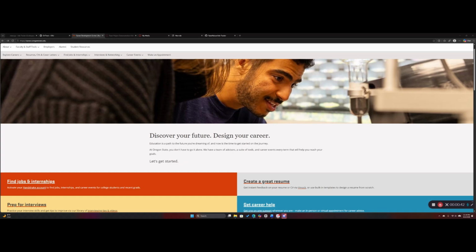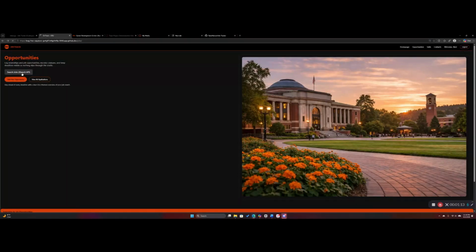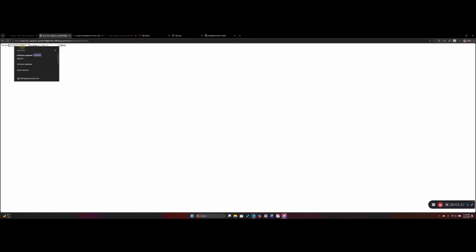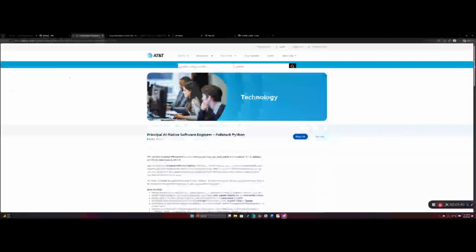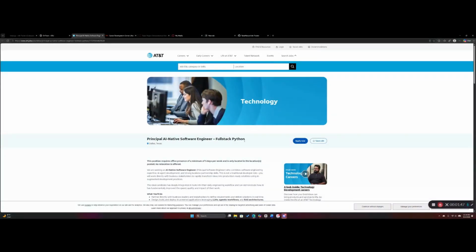Also, we're refining our external job search capabilities using the JSearch API, which I integrated into the site. I'll show the JSearch API right now. Click on JSearch API, search jobs, and I'm going to search for a software engineering position in Dallas, let's call Dallas, Texas. Okay, so let's search. And voila, I have positions in Dallas, Texas. There's a principal AI native software engineer, full stack Python for AT&T. So I want to apply to this position, so I click on apply here, and it sends me directly to the website I need to apply.